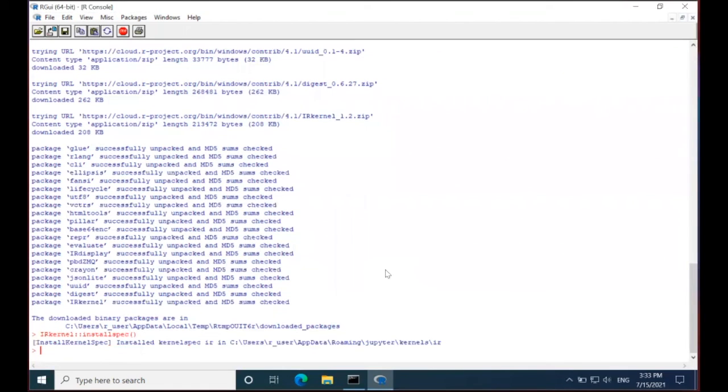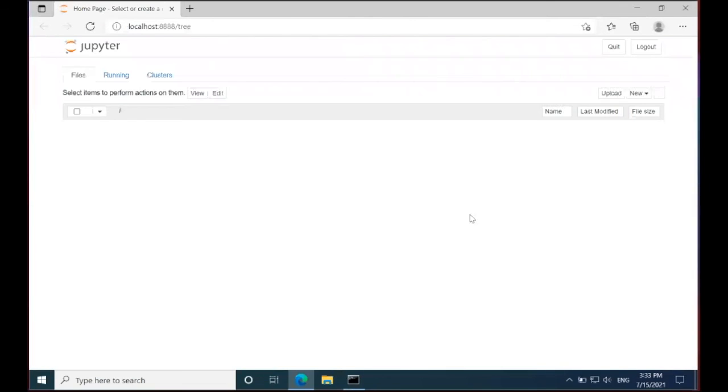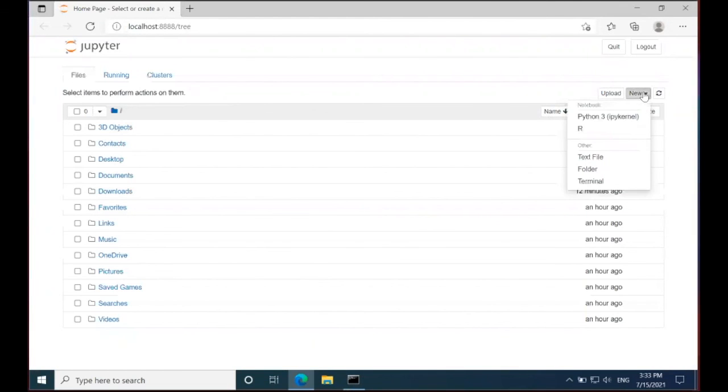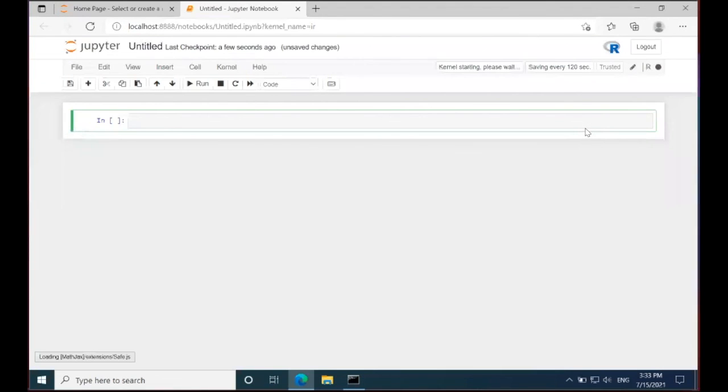So now that that's installed, I'm going to close the R console and go back to our command prompt. I want to restart Jupyter Notebook. Now this time, when we go over to the New button in Jupyter Notebook, you'll see that now we have the option of creating notebooks with R as well. So I'm going to create one, and you'll see here at the top that this is in fact an R notebook.